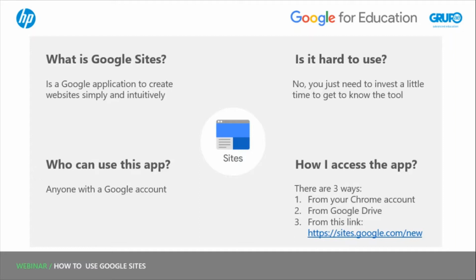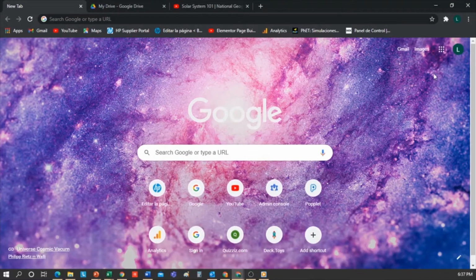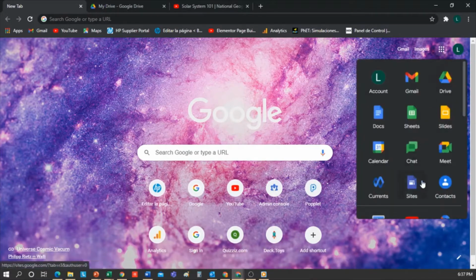How can I get access? We can access it in several ways. One way is from the 9 dots in Chrome, where all the G Suite applications appear. We can also access Sites from Google Drive or from this link here. Now, let's explore the tool. I have my Chrome with my Google account linked, so as I mentioned before, from the 9 dots, I can search the Sites app.